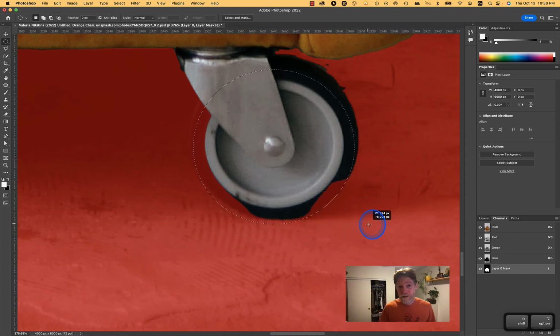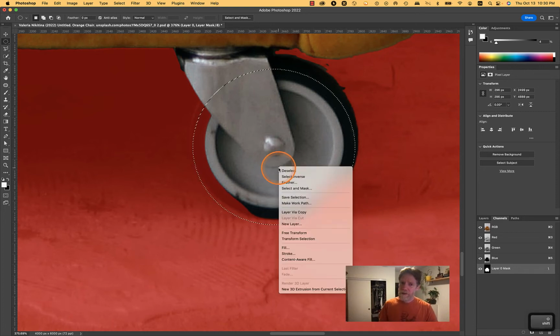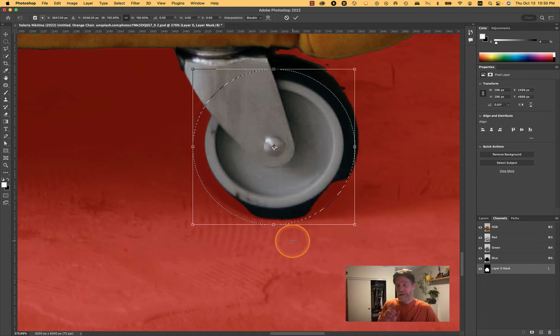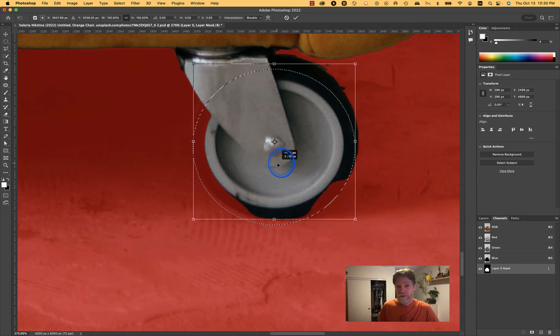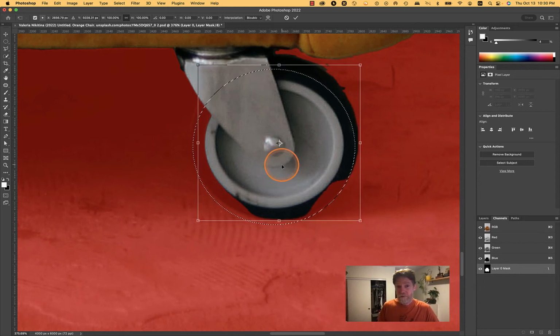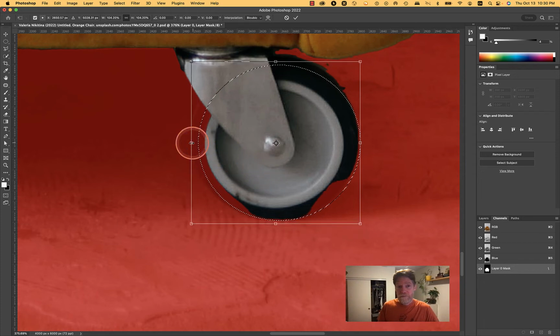So I'm holding my shift key down to get a circle, and I'm going to make it a little bit bigger, and then I'm just going to right click on it and go Transform Selection. So what this does is it transforms, remember, it's transforming the selection, not the pixels. And so I can move this up, and I can enlarge it.